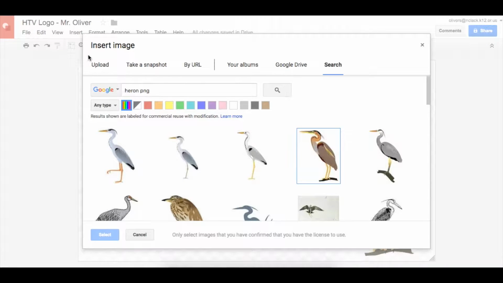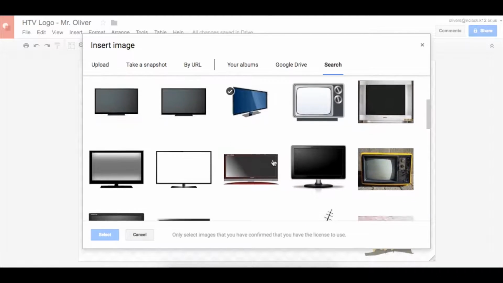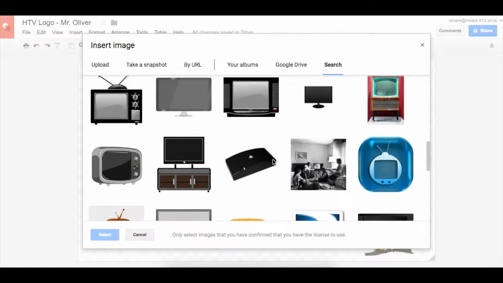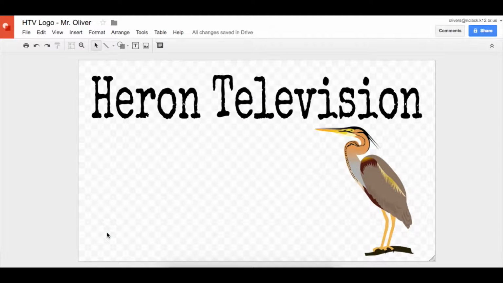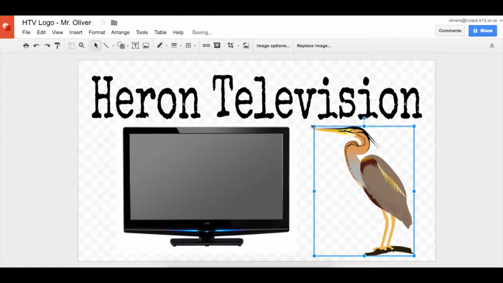This time I'm going to add a television or a TV, so let's search for that. And I'm going to see all the different options that come up just by searching. So I'm going to look for a perfect TV, and I've used lots of these before. Here, I'll go with a rather modern one. So that one looks nice. I'm going to click on that. And just like with my heron, I can add my image.